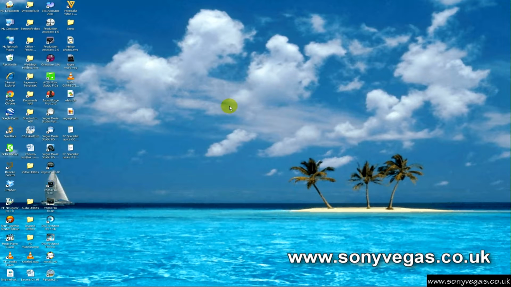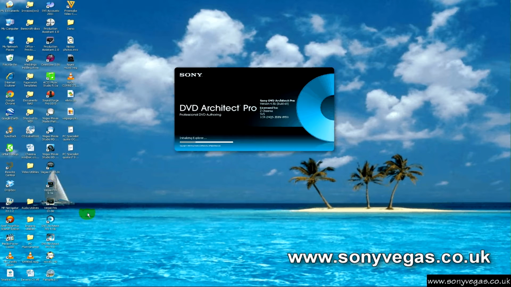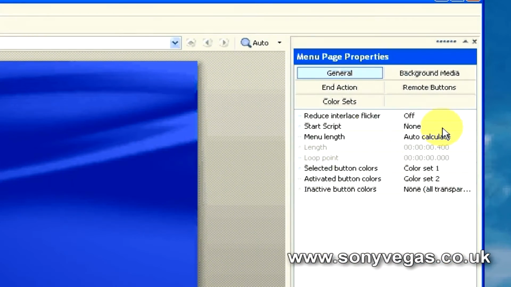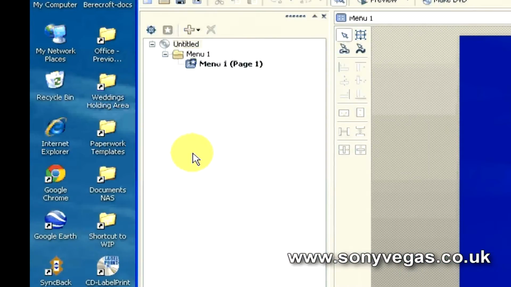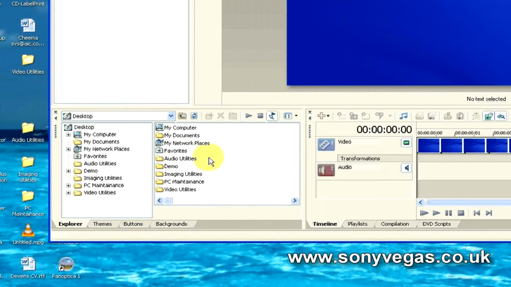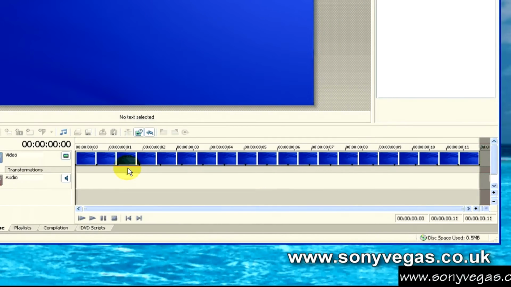What I'm going to do is open up DVD Architect 4.5. I do have 5.2, but this is just to prove that it works on previous versions and it works on the new version. It's just in the menus. And there it is. That's how it will open up, with menu 1 on the top, menu page properties on the right. Your media will appear in here. These are the tabs, more tabs, playlists, compilations, etc.